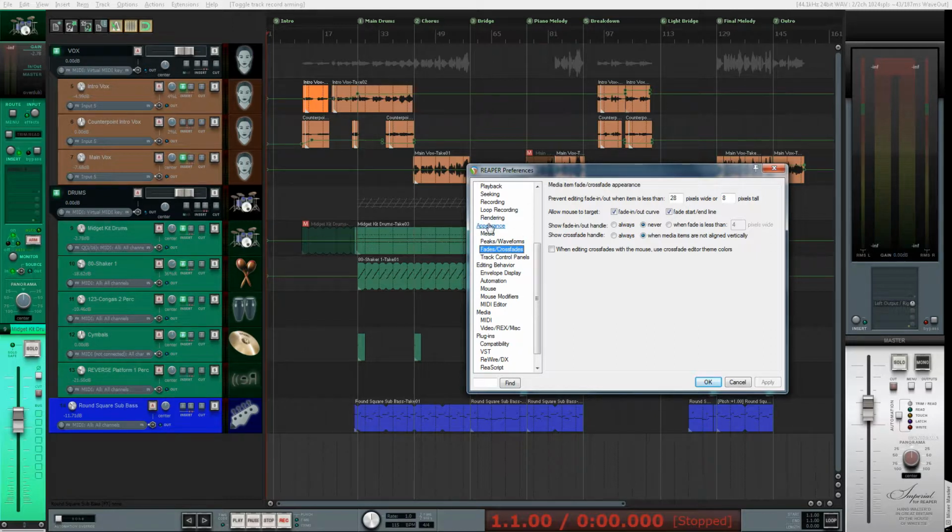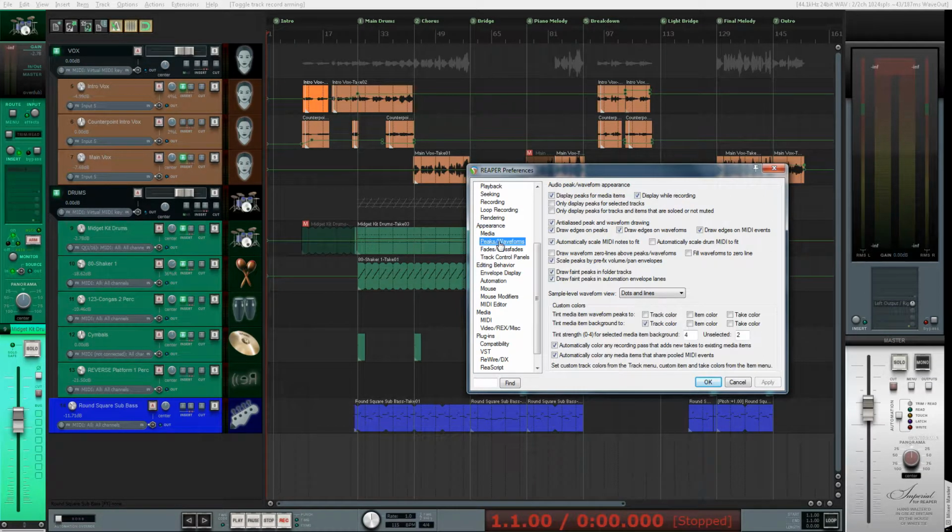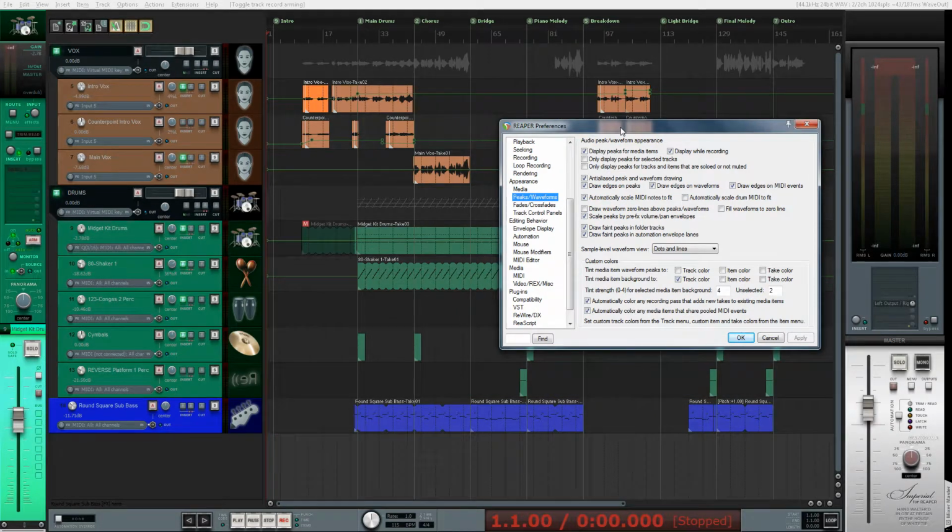So go into the Appearance section and go to Peaks and Waveforms. And there are two options here. The Media Peaks colours and the Media Background colours. You can apply them based on the track colour. You can set individual item colours or even individual take colours. I'm not going down to that level in this video, but the track colours is what I've been applying.